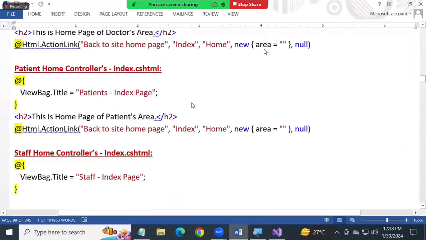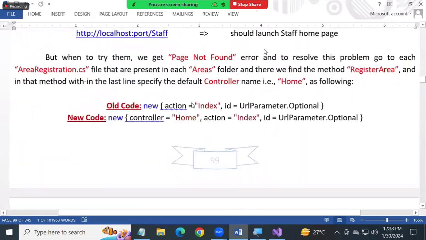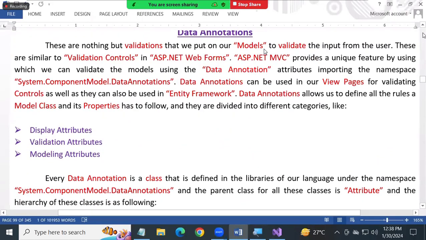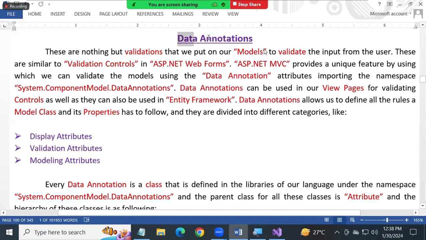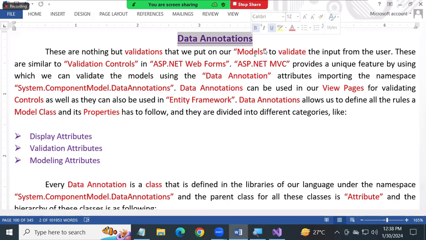Finally, guys, we're done with areas. This is the next important topic, that is the data annotations. And once we are done, we are going to start with database programming. What are these annotations? Validations. Annotations are validations.